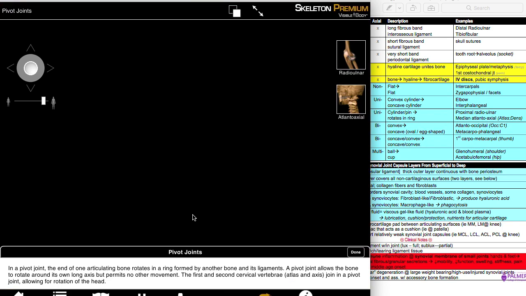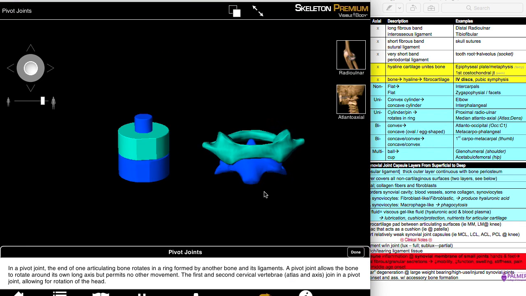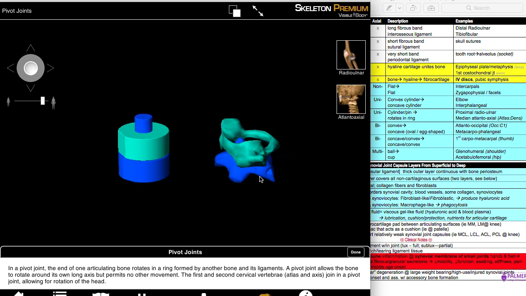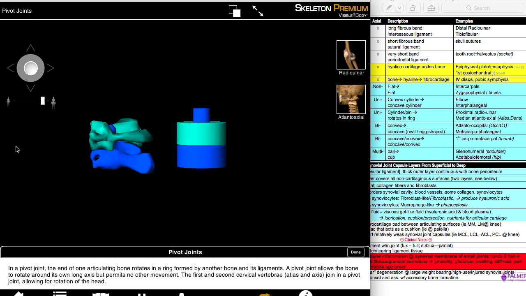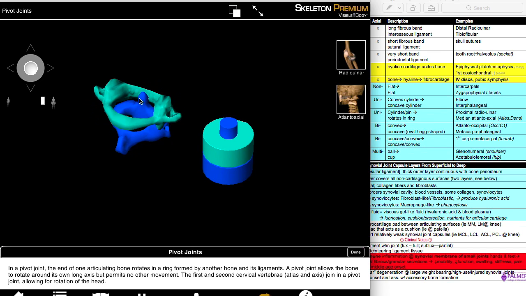So let's come down to pivot joints. This is showing the most chiropractically appropriate example, which is going to be the atlas and axis articulation, or the atlantoaxial, the median atlantoaxial joint specifically.